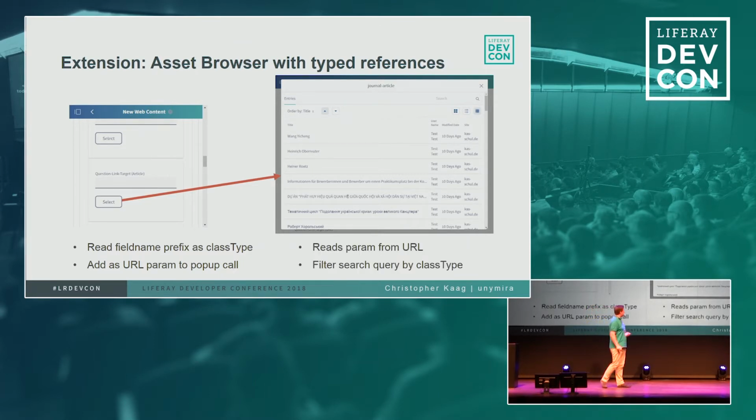The next step is a small OSGi fragment on top of the asset browser. You look into the current URL that the asset browser was called with. If you find this parameter, you extract it, check if it's actually a legit class type, and you add it to the ElasticSearch query that's hidden inside the asset browser's render method. If this field does contain the prefix, for example, persons, the asset browser will only show you persons. This basically means that the reference, for all intents and purposes, becomes a type reference. So the target will always be of one type.